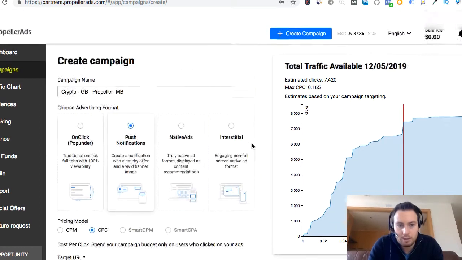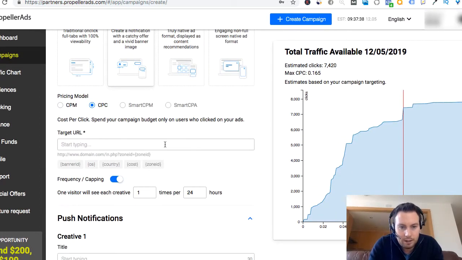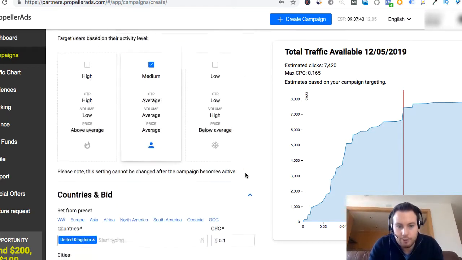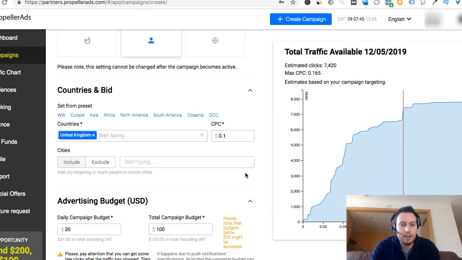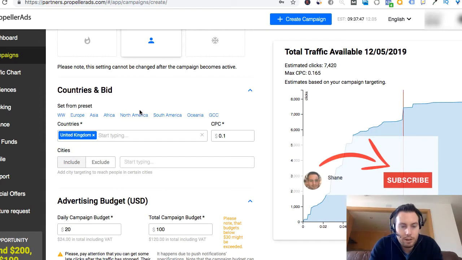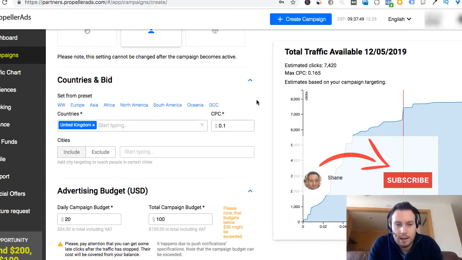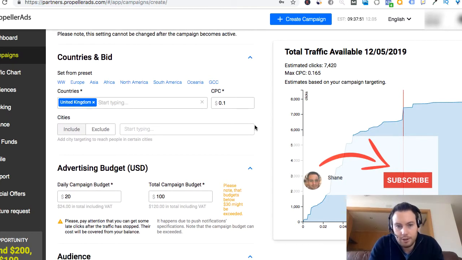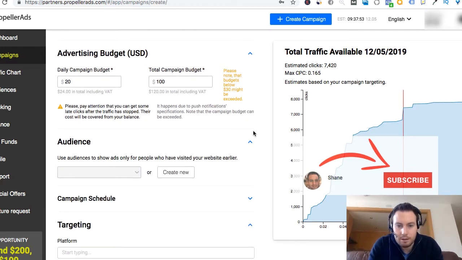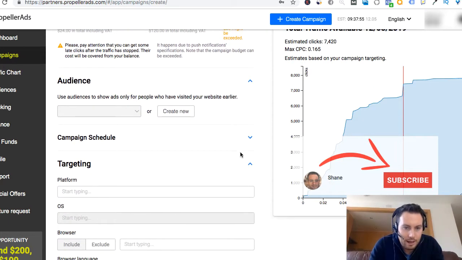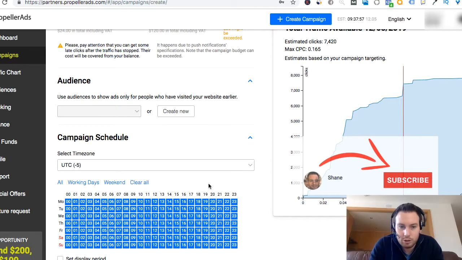So when you go back up to the target URL, this is where you need to put in your tracking so that you can get a lot of information. You do get a lot of information within Propeller itself, and you can exclude different zone IDs, etc., to improve your campaign, which I'm not going to go into in this. You can also do campaign schedule.